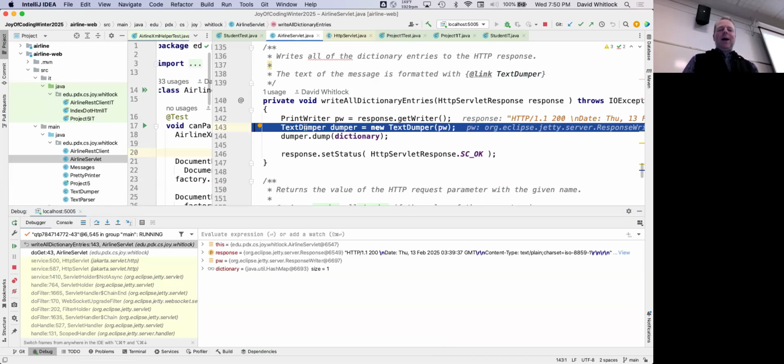And now I have a text dumper for this. You'll use your XML dumper, but now I have a text dumper in this project, and just like the text dumper that you wrote, I'll just send that PrintWriter to it. The fact that a PrintWriter prints out to the HTTP server response is none of the business of the text dumper. It doesn't care. It's just writing to some PrintWriter.